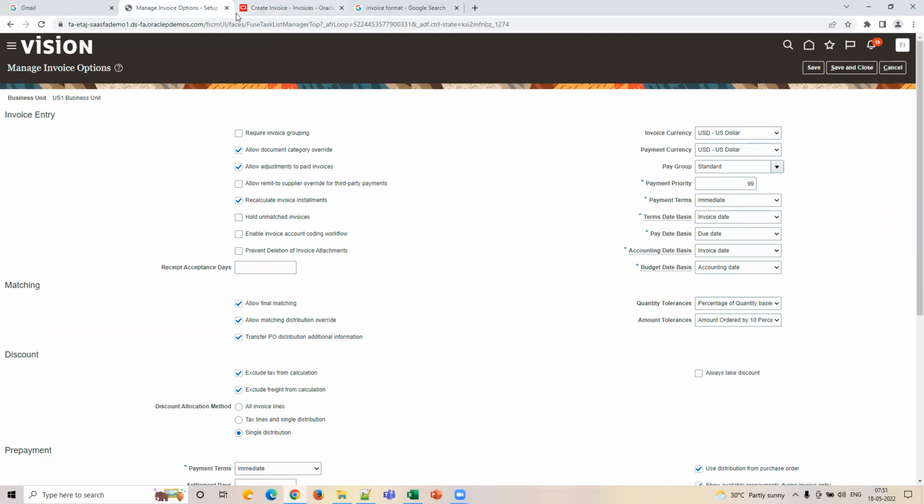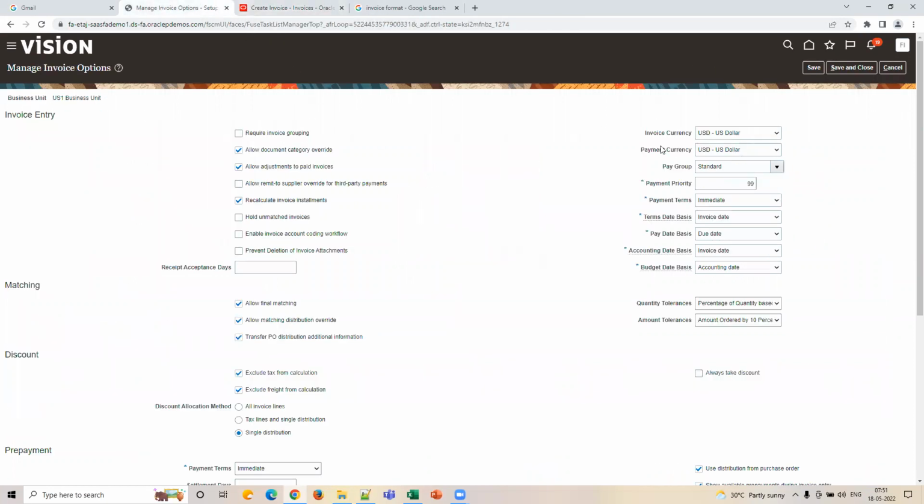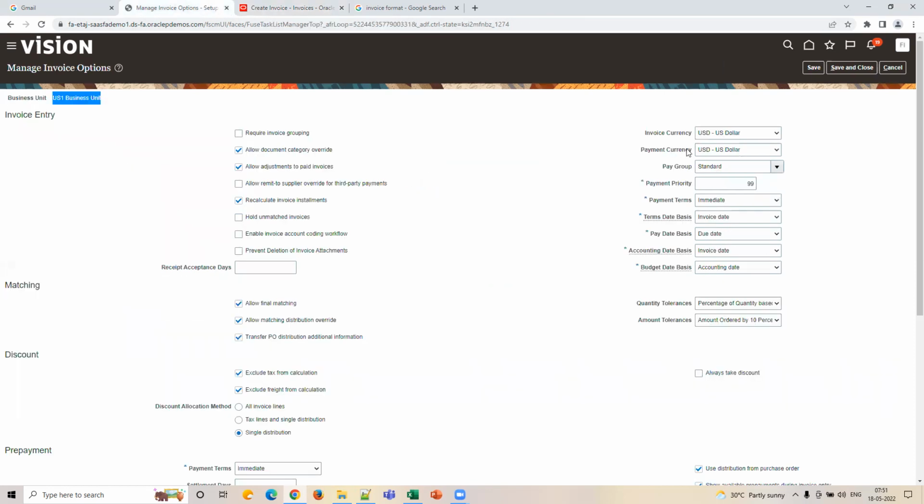And then see, whenever I'm creating an invoice, you can see this Australian dollar gets defaulted. How does it get defaulted? Here, the business unit, this is a different business unit, that is a different business unit, don't confuse. So let's take an example. Let me select this US one business unit itself. It's not allowing me to change. Okay, I filled most of the things. So when I select the view, this is the invoice currency, this is the payment currency. Both will get defaulted based on your setup, whatever you provided.